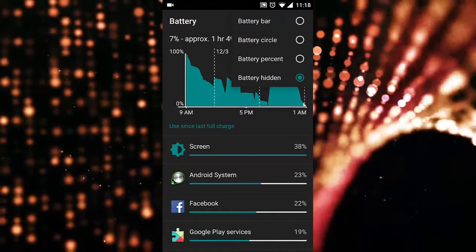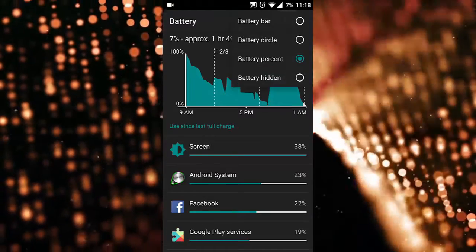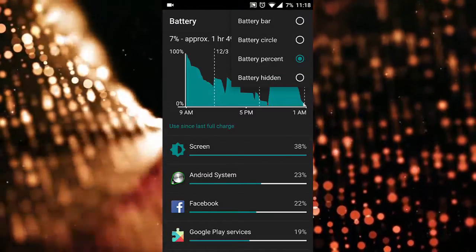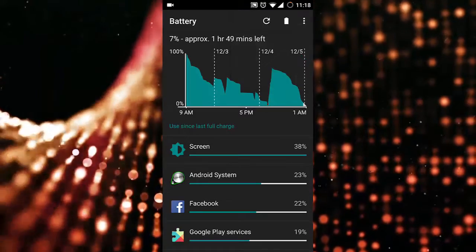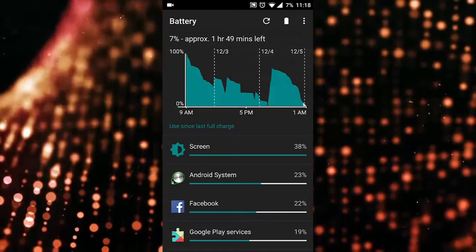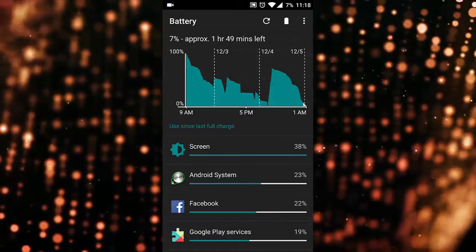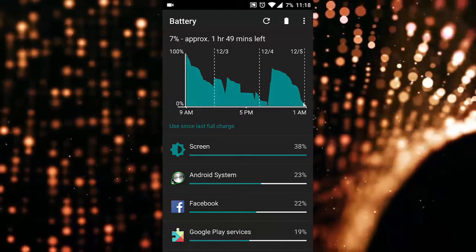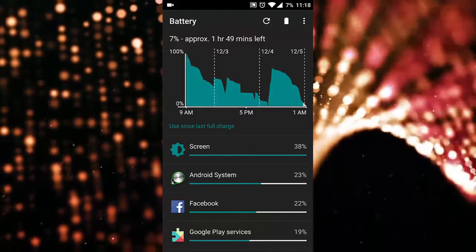My favorite option is battery percentage because I can see the percentage by myself, and I like the battery circle because of the design. So this is how you can change the battery status icon in the notification bar if you're using OxygenOS.